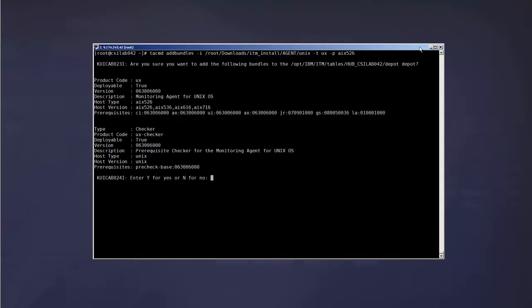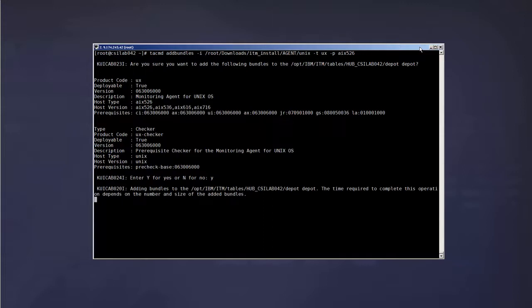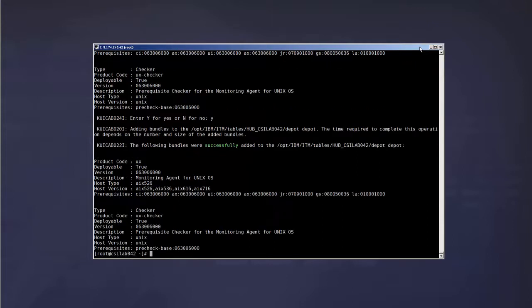I am now asked to confirm the request. Notice the additional product code entry, UX checker. This checks for and adds the prerequisite bundles for the agent. I'm going to enter Y to continue. Following a few informational messages, I can see that my AIX agent bundle was successfully added.